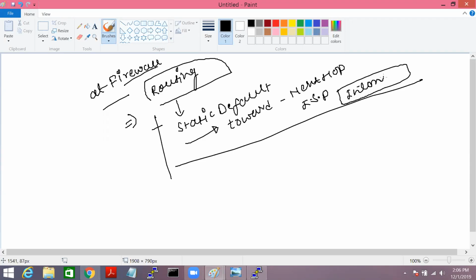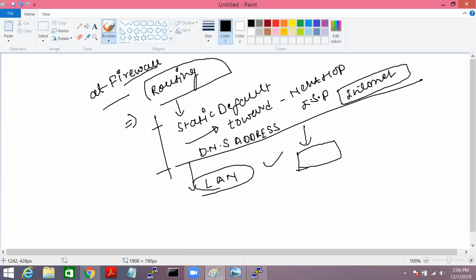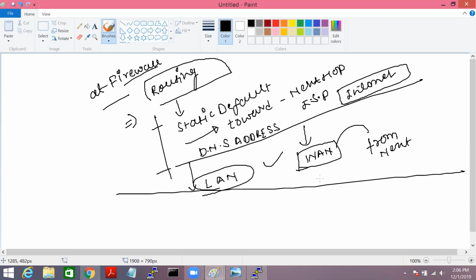It can be a router, firewall, any device. All right. For name resolution, you can also set your DNS address on the firewall. Once you configure these things, you have to check your LAN interface configuration; accordingly, it should be pingable. And the next thing, you should check your WAN interface connectivity from the next hop. After doing all this, you are okay with this.